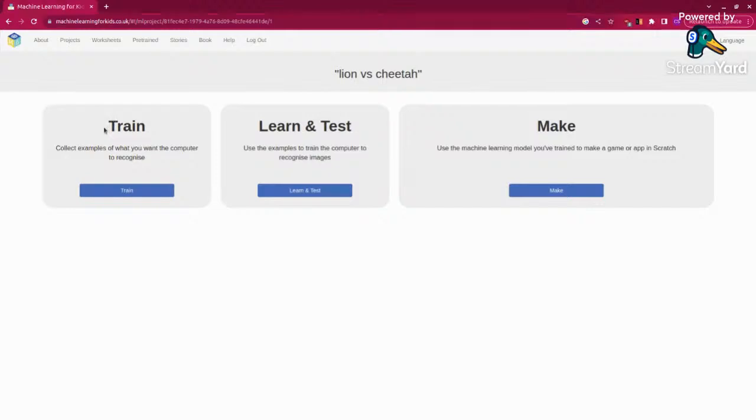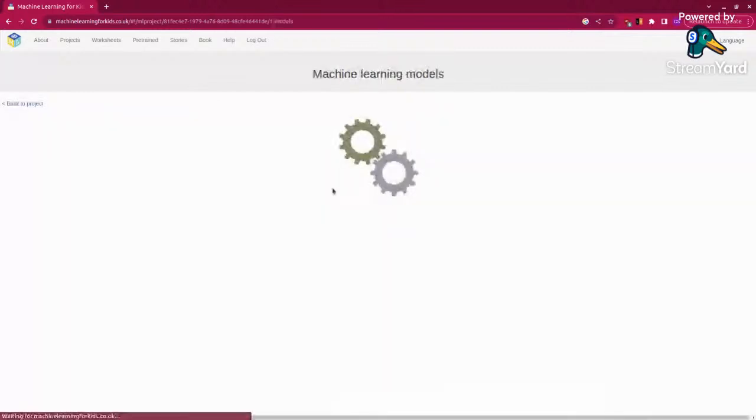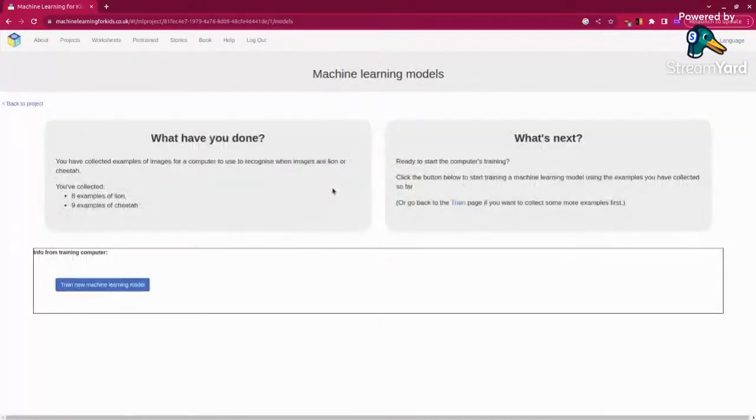So that section is called training. You're training the model, collecting examples to help the machine distinguish between the lion and the cheetah. Now we are going to test it. We are going to see, with the information you have given it, whether it is able to recognize. So I'll come here and click train new model.